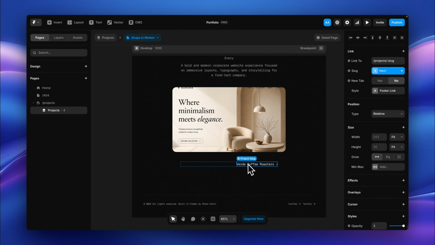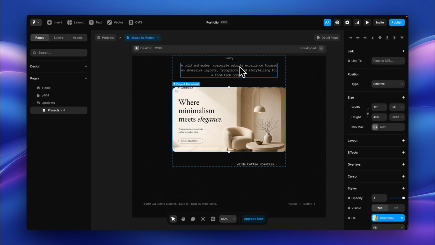You'll see the fields from your collection already pulled onto the canvas. The title, the thumbnail, the description. These are connected to your CMS through variables. Think of variables as smart placeholders. They pull in the right content from whichever item is being viewed.